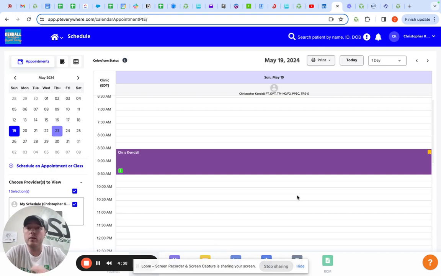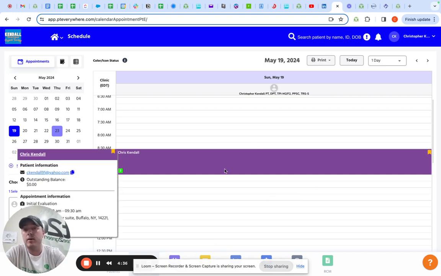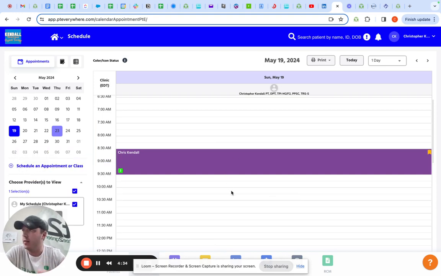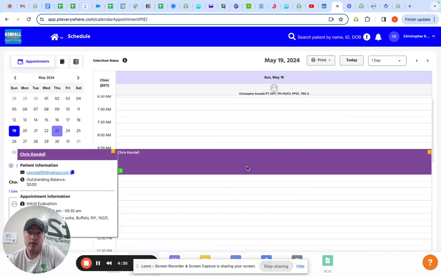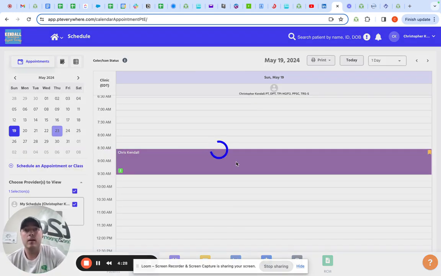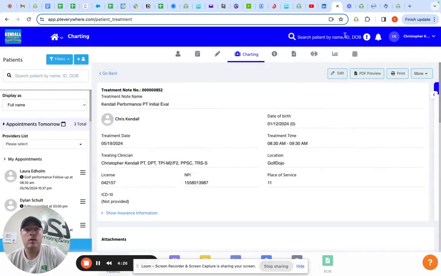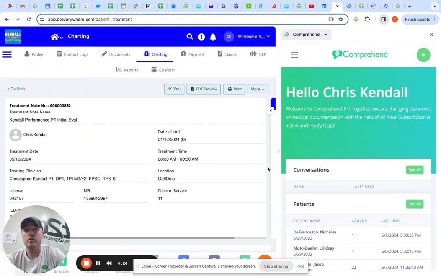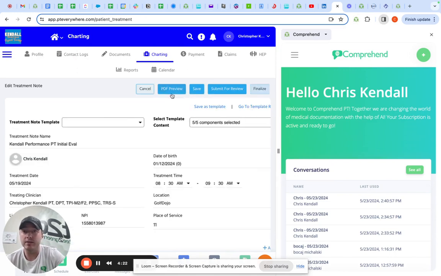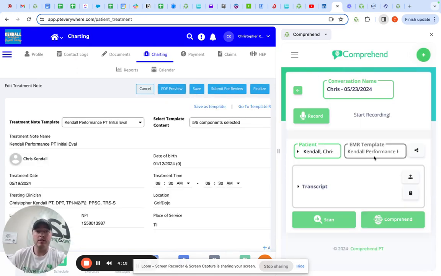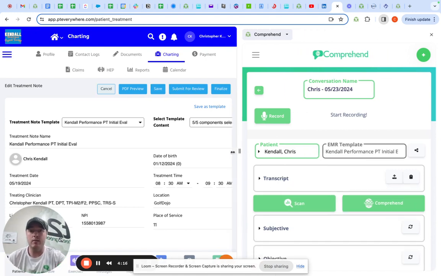So what we do is I have here a patient on my schedule. Usually I see them walking in. My front desk tells me my eval is here. So as normal, you would open up their note. What I do to use our software, I open up our Chrome extension. So I hit this plus sign. It'll pull over the information, shows that I have Chris Kendall here.